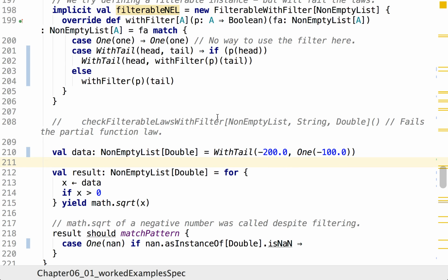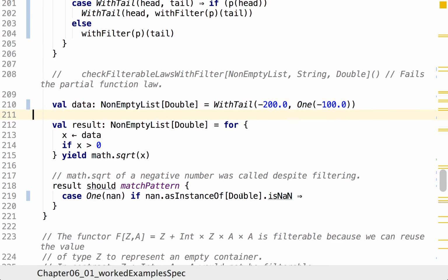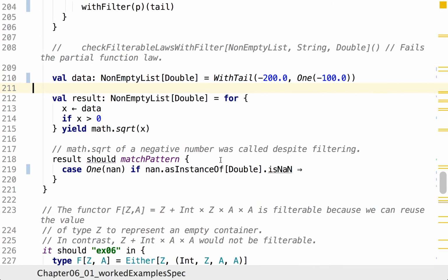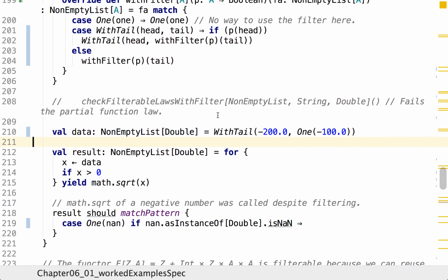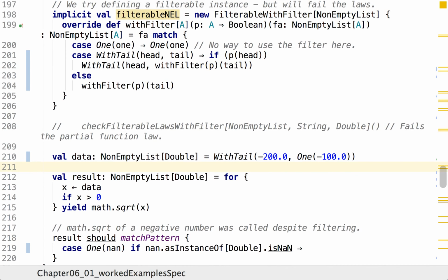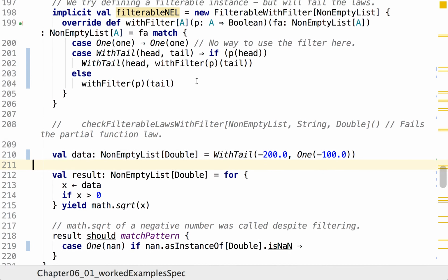It's not going to satisfy laws, and it's not filterable. So in fact, it is impossible to implement the filter function correctly. It's not just that we didn't manage, it's actually impossible. In the second part of the tutorial, we will see why.